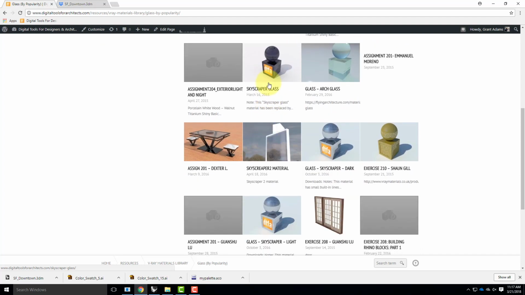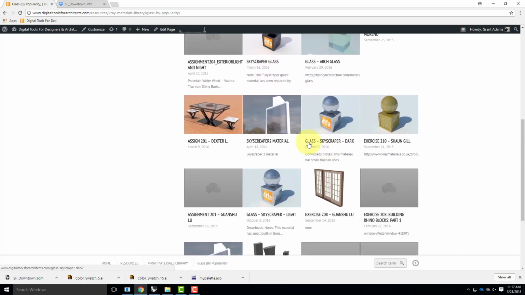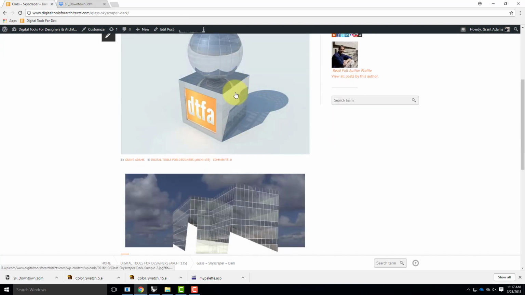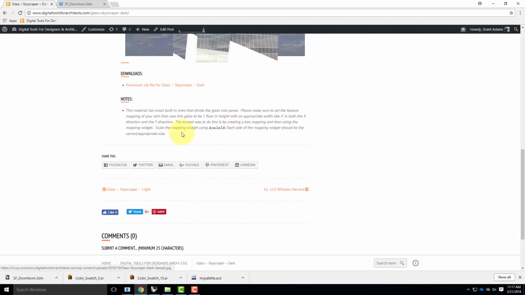If you keep scrolling down here, you'll see a glass skyscraper dark and a glass skyscraper light. Both of those are really good for these skyscrapers. They're not actual glass, but they mimic how glass looks on a skyscraper. So I would encourage you to use one or the other of those. If you click on them, you'll get a little preview of what it looks like, and then you can download the zip file that has all of it in it.